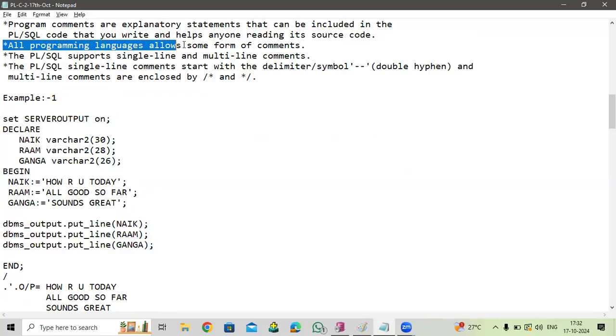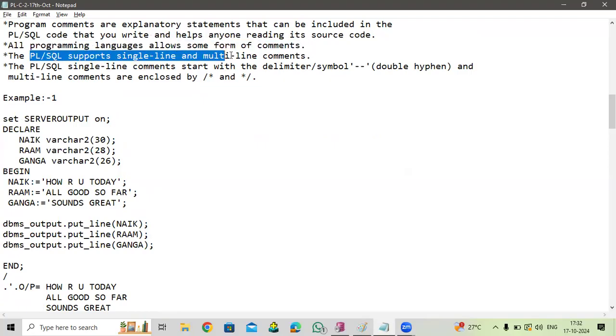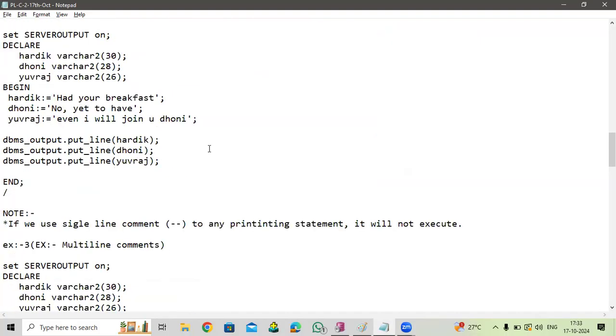All programming languages allow some form of comments. PL/SQL supports single line and multi-line comments. So we will see what is single line and multi-line.